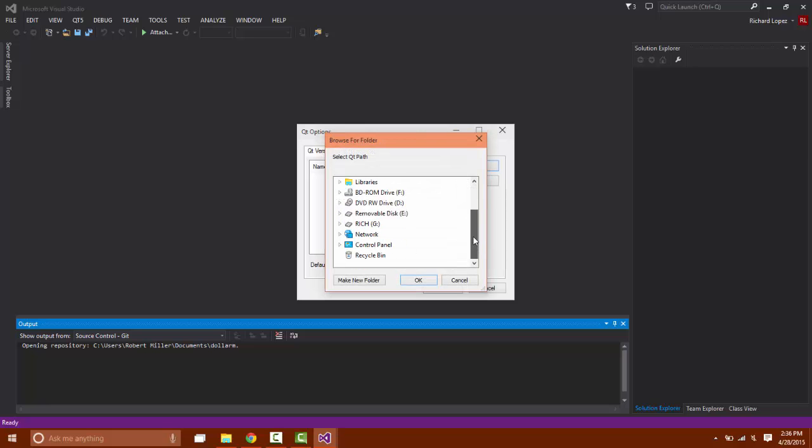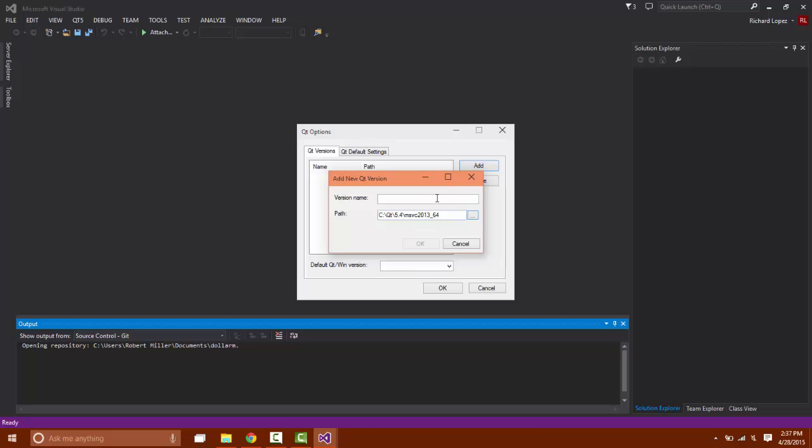Head over to the location of your Qt installation. Head over to the version of Qt that you want to use, in this case 5.4. Select the MSVC 2013_64, which is for a 64-bit machine. Click OK, and then give a name to this Qt version that you have chosen.